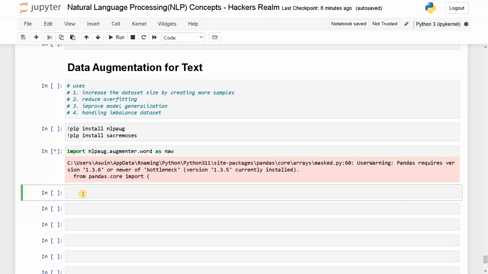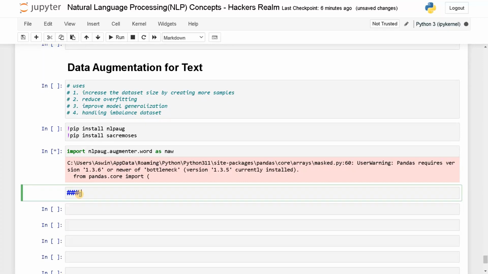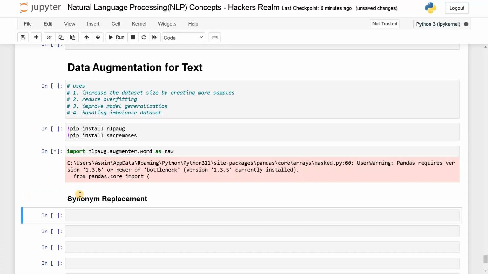In the meantime, we will go with the first method. The first one is synonym replacement. What it does is replace words with their synonyms. When you replace a word with its synonym, we won't lose the meaning. We will actually retain the meaning, but syntactically we will generate new samples out of it.